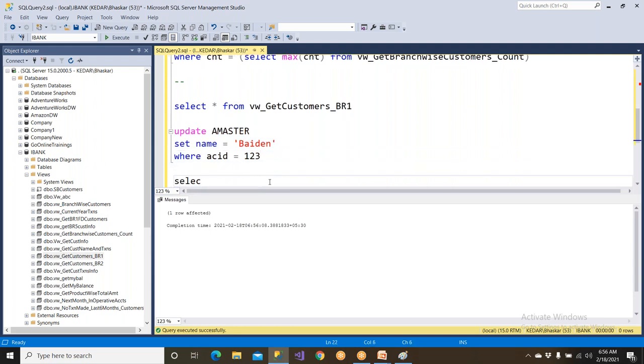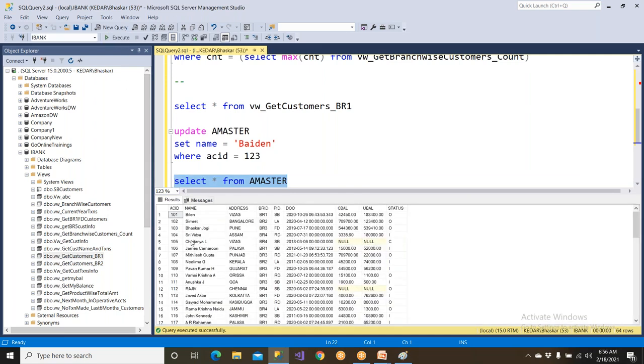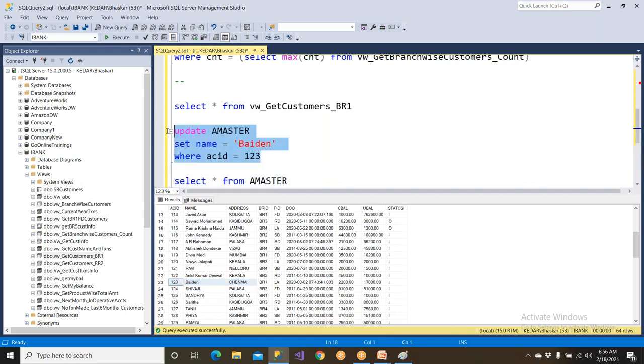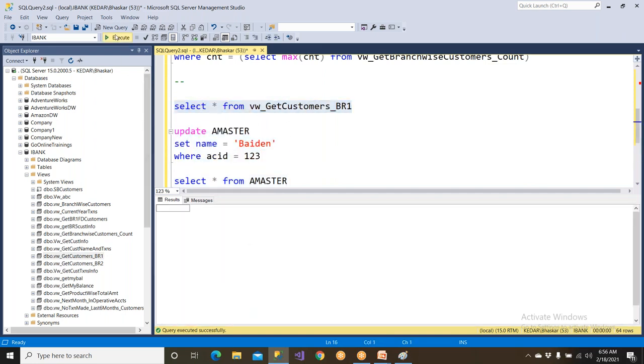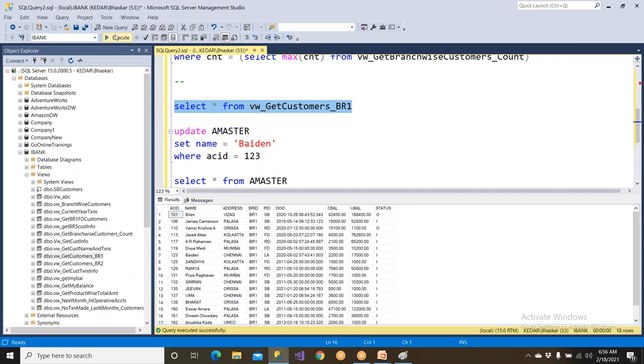Select star from the table, right? So the modification has taken place when you execute 123, right? It is Biden. So let me execute the view now. View is always getting the data. And you see 123 is Biden. So this view does not store data anywhere. View is going to go to its query and always gets the data from the table only. View is not going to store data anywhere. That's the very, very important thing.